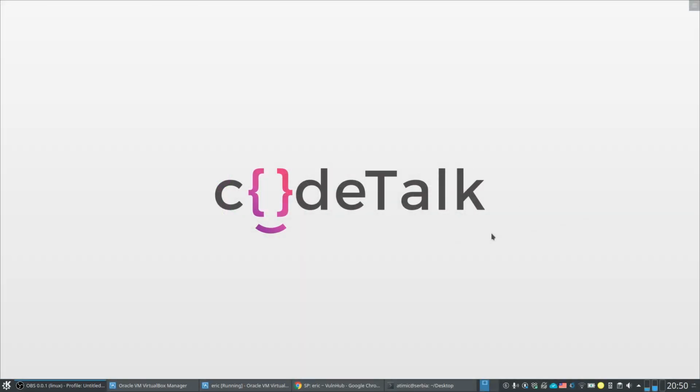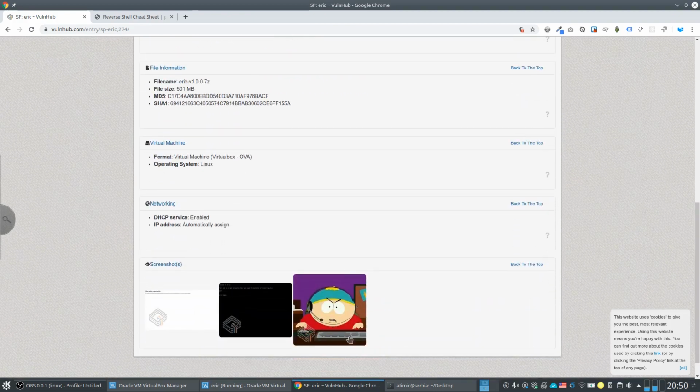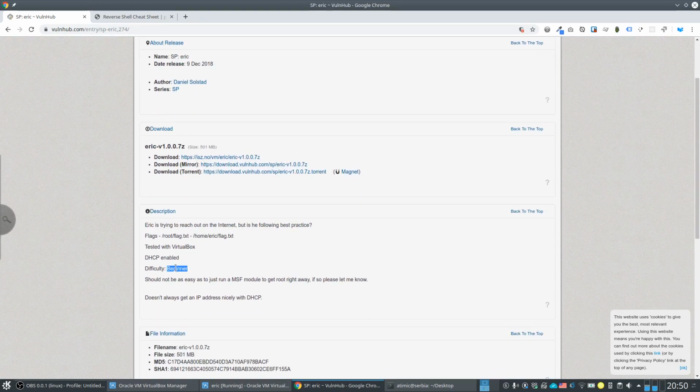Hey guys, today I'm going to show you how I solved one of the machines from Vulnhub. It's called SP Eric. I guess SP stands for South Park, since I see the image of Eric Cartman at the bottom of this page. It's a beginner level machine.